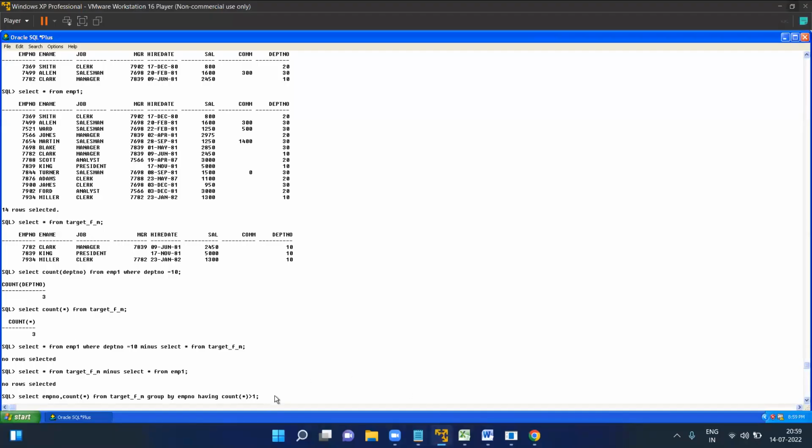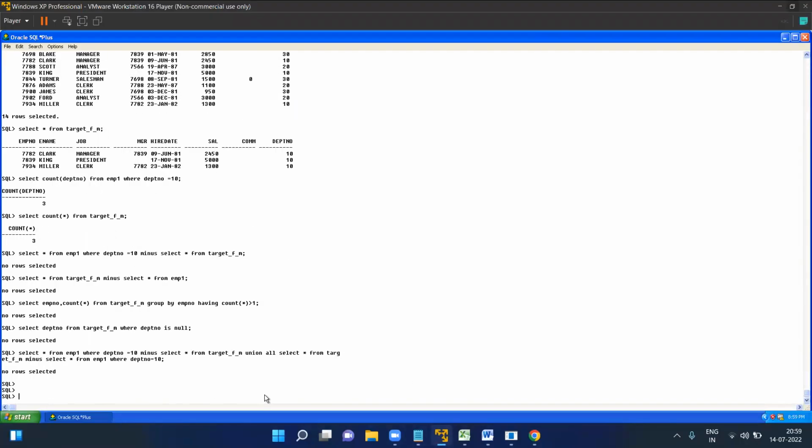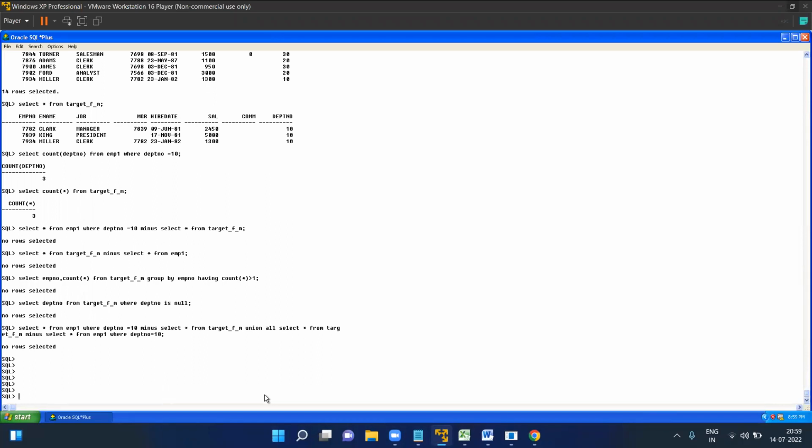Guys, have you heard about the case statement? Yes or no? What is a case statement? Suppose this is my source count. So what I will write? Select count star from EMP1. This is my source count. Okay. Yes or no, guys? Yes. This is my source count. So this I can mention like this.